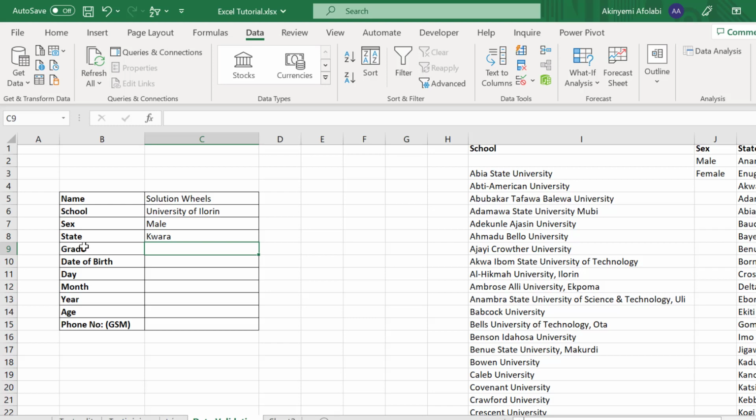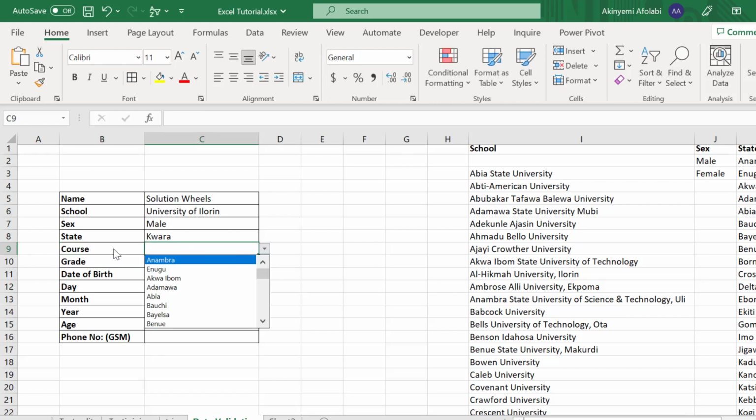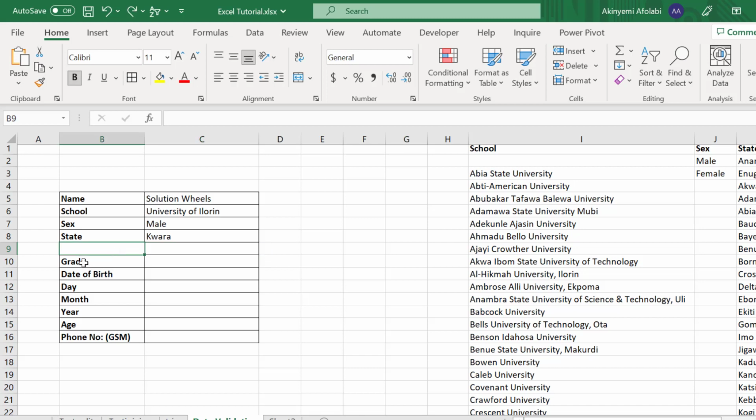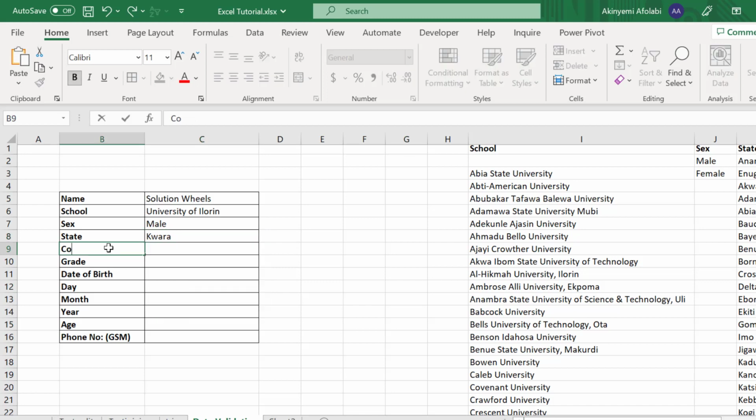Okay, and we can also do something like, let's do insert. What is the home button? Let's do insert. Yeah. Let's say we want to add course, the course of study of the person. You see, so let's just use course for this place. It's already showing this. No, this is not what we wanted to show.